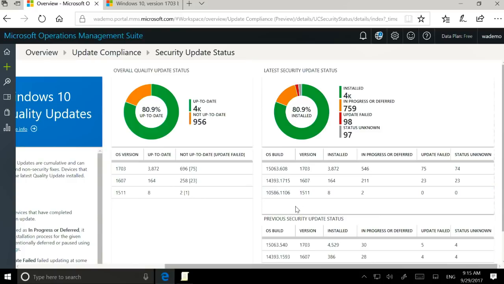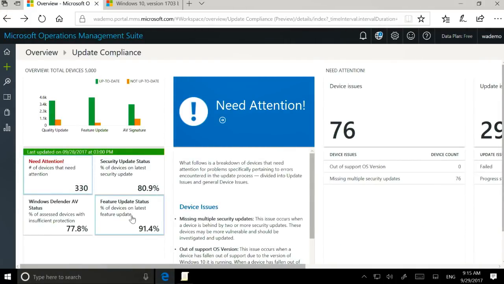And the good part here is we're not just showing you devices that have this update installed, but we're trying to break it down through the deployment process in terms of where exactly your devices are during that process. In this example, you can see devices are either in progress or deferred. There are devices with update fail. And in some cases, occasionally we may not get a heartbeat, in which case we will say we're not yet sure of the state of that device, and that would be reflected in the status unknown. Let's go back, and I'll come back to this again. I want to show you something on the feature update status.